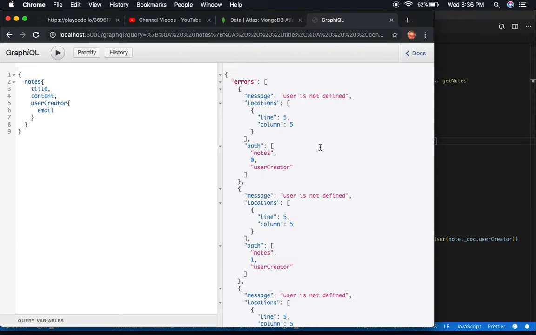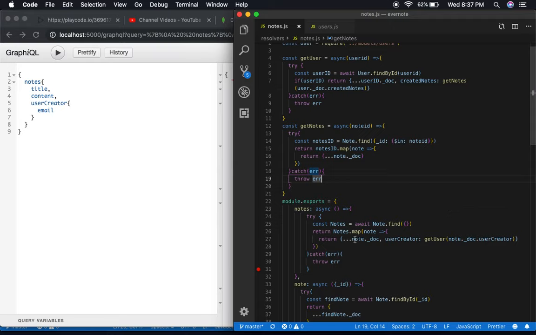It's saying user is not defined because when we query for the notes and then the user creator, we call this function, right, to get the user. We get the user back, but no, wait a minute, that should have worked. Okay, hold on, let me put something. That should have worked. Let me check it. It's saying user not defined.